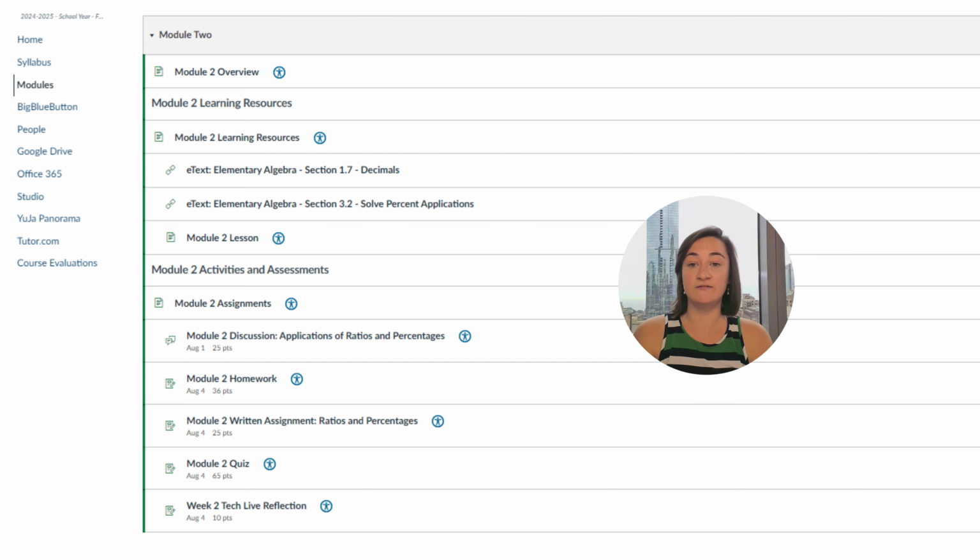The modules are divided into 2 sections. We have the learning resources, which is what you'll see on the top of each module. That contains all of the academic material that you're going to need for that week of class. The next section that you're going to see is the activities and assessments section. So this contains all of the assignments that will be due by the end of the week for that week of class. A little tip, if you see a date and a points value beneath an assignment name, that indicates the due date when that assignment is due and the points value.